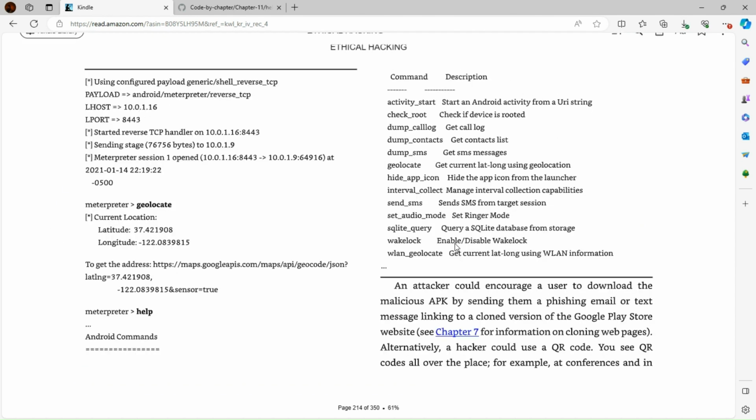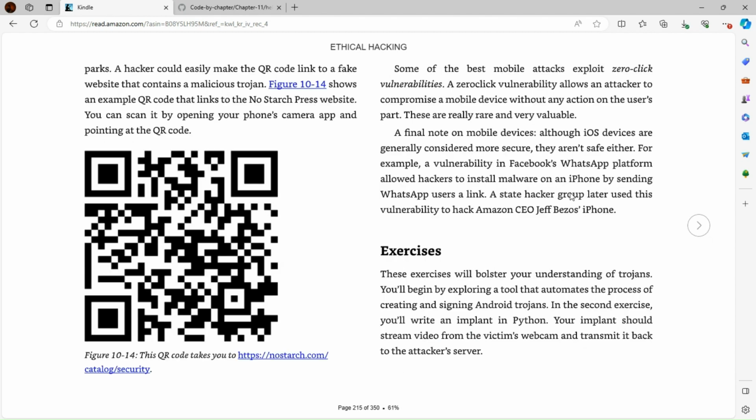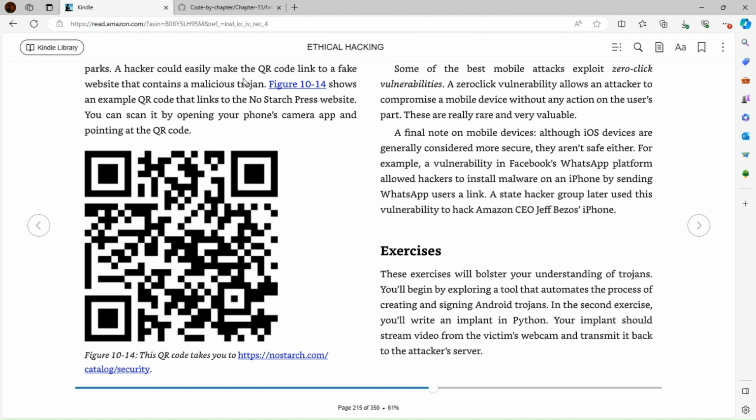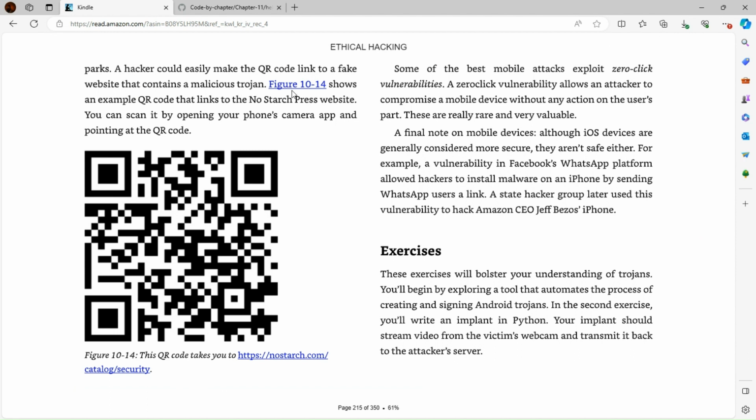So let's continue here. An attacker could encourage a user to download the malicious APK by sending them a phishing email or text message linking to a clone version of the Google Play Store website. Alternatively, a hacker could use a QR code. You see QR codes all over the place, for example in a conference room or parks, and a hacker could easily make the QR code link to a fake website that contains a malicious Trojan. The book shows an example QR code that links to the No Starch Press site. You can scan it by opening your phone's camera app.